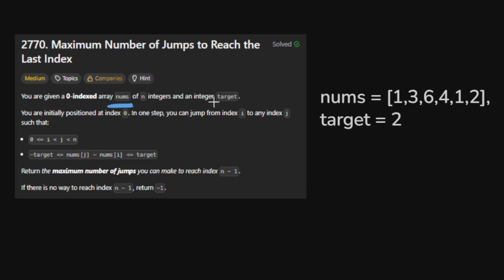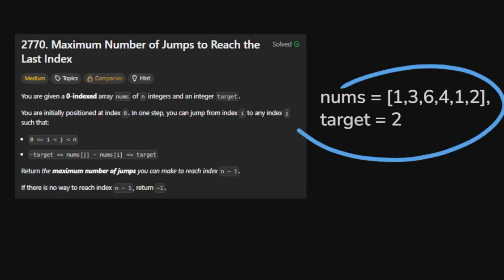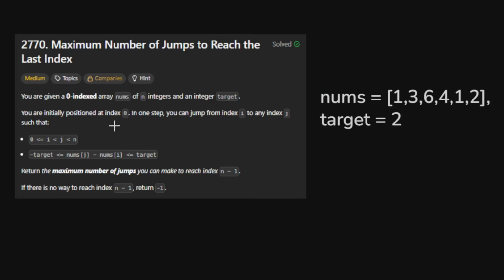We are given an integer array nums and an integer target, so let's say that we are given this input. We start at index 0 and we need to reach the last index. Now, in one step we can jump from the current index to another index such that the new index is to the right of the current index and the difference between the new value and the current value is in between target and minus target. Remember that we are given target. So we need to get the maximum number of jumps that we can make to reach the last index. And if there's no way to reach the last index, we return -1.